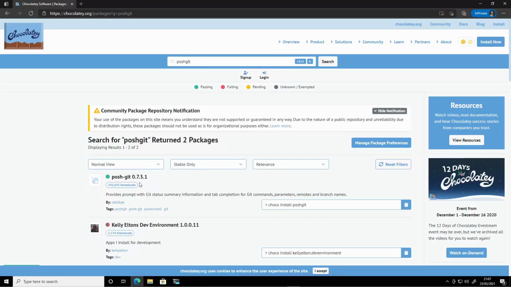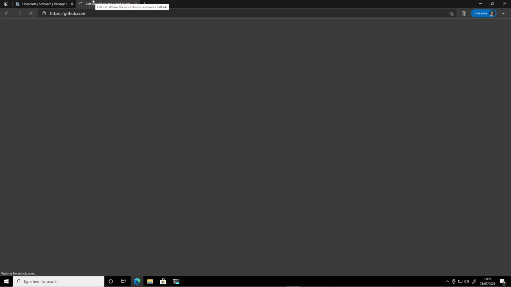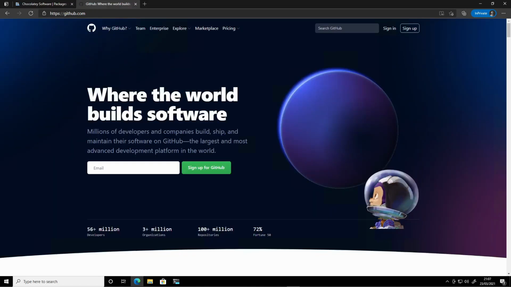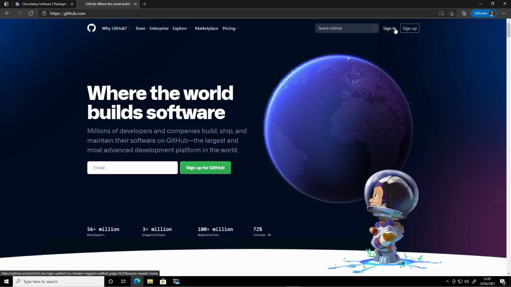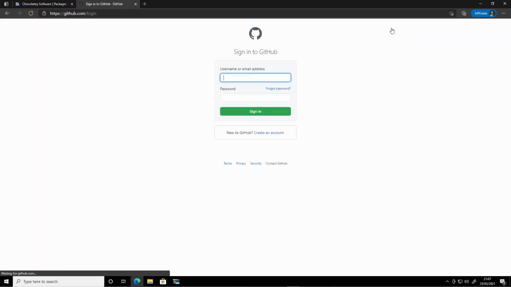The next thing we will do is visit github.com. This is a cloud version of Git and where we can store all of our code. We will go over this in more detail in future lessons. For now, we will just set up an account. You can sign in or sign up. I already have an account, so I will sign in. You enter your username and password to sign in.